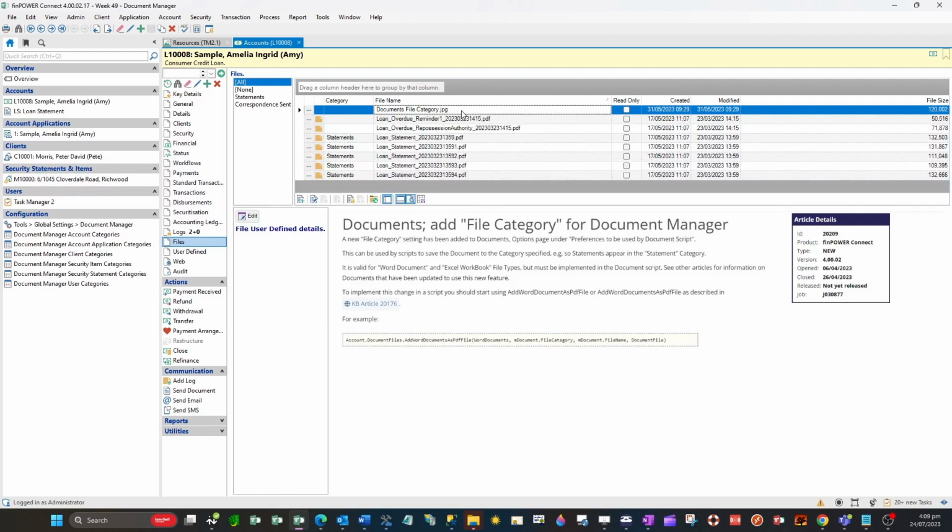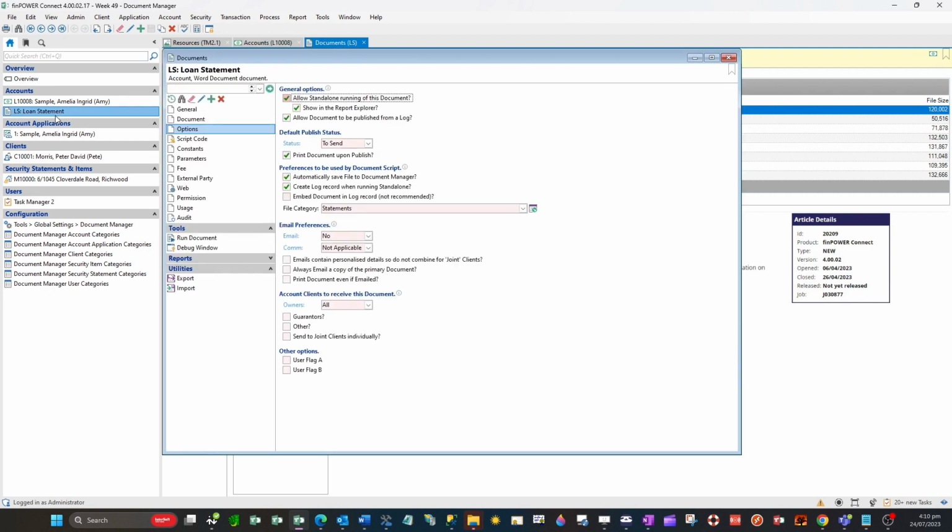This means you'll be able to, for example, automatically categorize documents as they're produced, which for things like statements and contracts is great. The file category can be defined on the following page in the admin documents form, and the link to the knowledge base article will be available in the link in the description for the video. It is important to note that currently you will need your document script to be able to set that file category, just to reiterate that point.